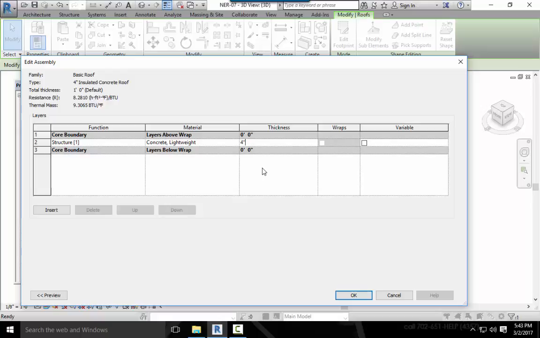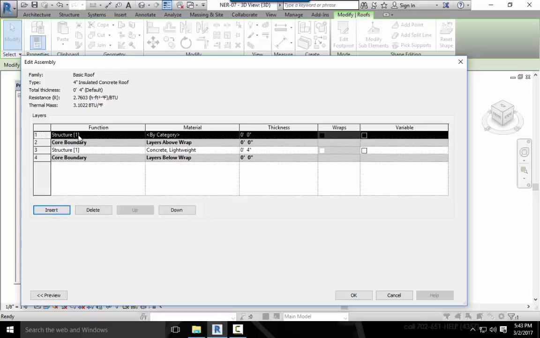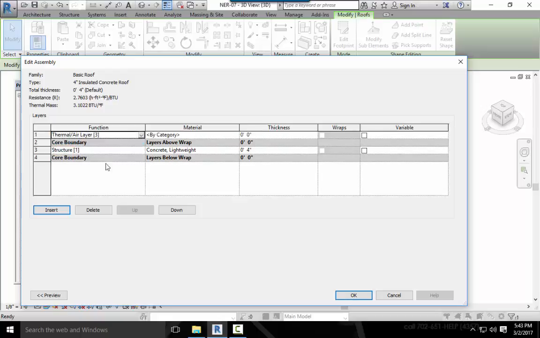Insert a new layer above the core boundary. You do this by clicking the number on the left side of the layer above wrap row and clicking the insert button. Insert. Change the function of the new layer to thermal air layer. We talked about this earlier when we were talking about floors. This becomes important if you're talking about insulation, which is what we're going to add here. Select rigid insulation for the material.